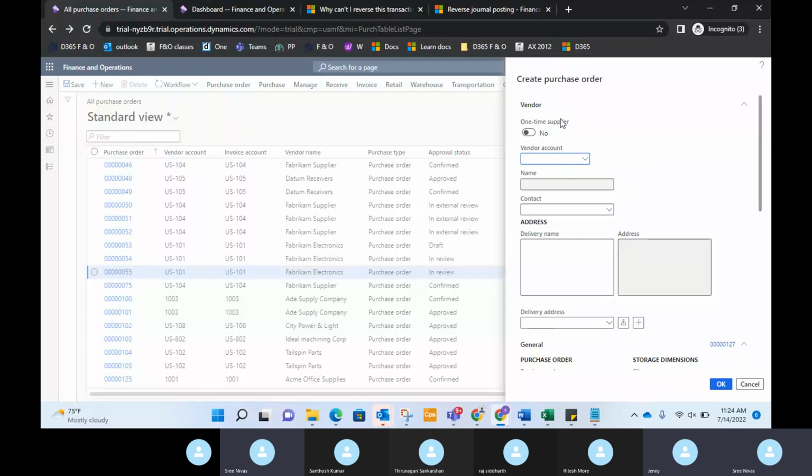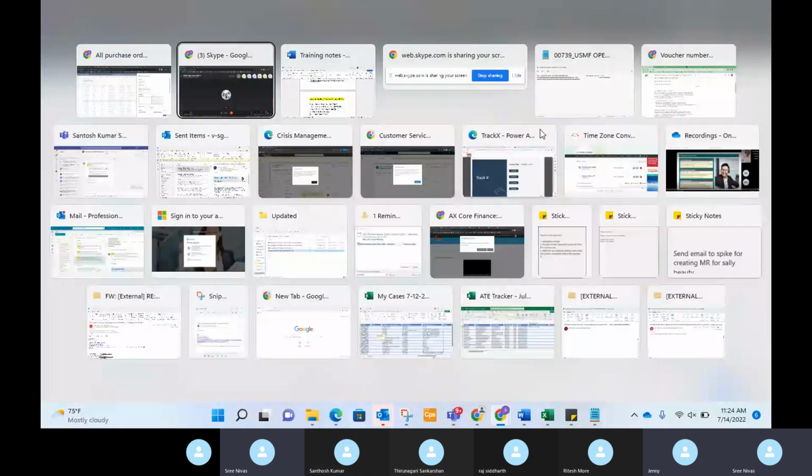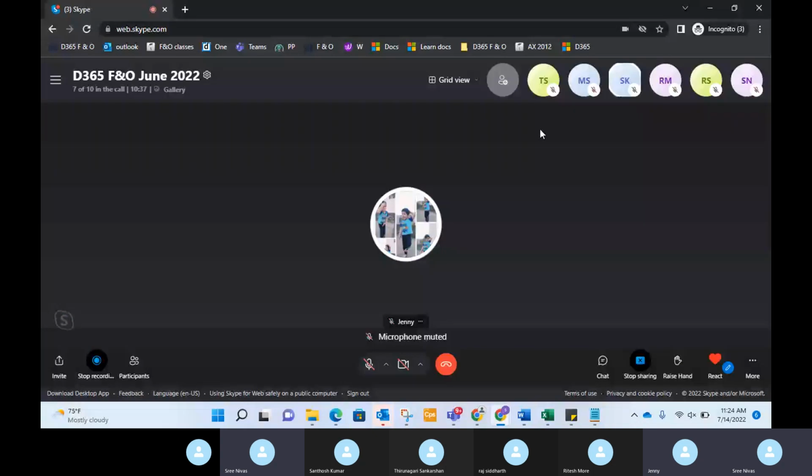So let's say you have not registered any vendor and it's a one-time supplier, you're not going to deal with him regularly. For such scenarios, can someone go on mute? I think someone has unmuted.